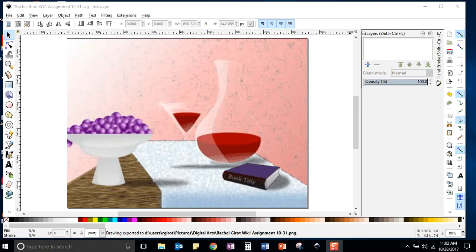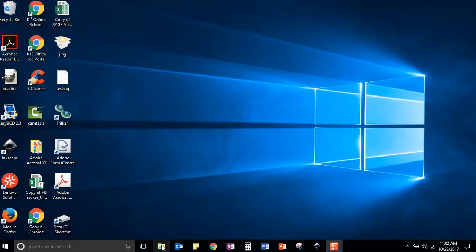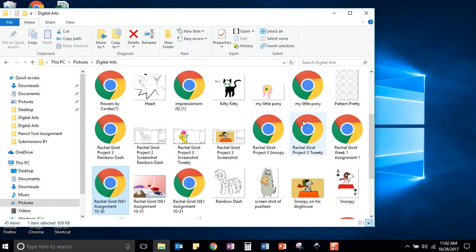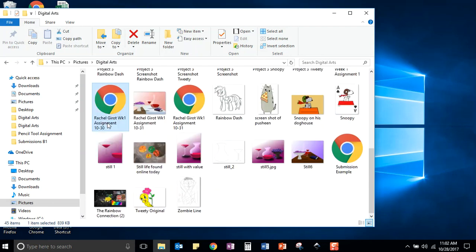Going to open up my Windows Explorer, and I'm looking for my Rachel Girot week 1, right here, week 1, assignment 10/31, okay? So this one right here is my SVG file. You're going to upload your SVG file, okay? That's your Inkscape file. It's got all your work in it. This one right here is a PNG, and this one just shows me a picture of it.